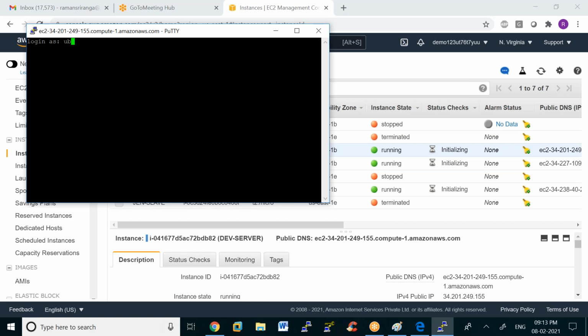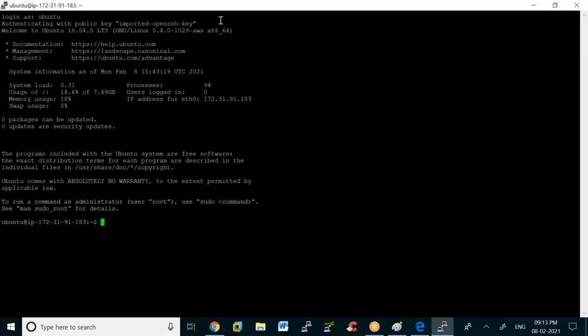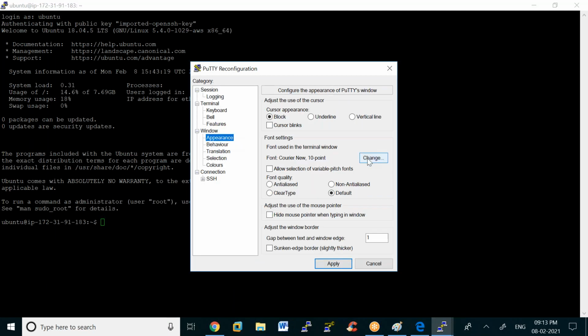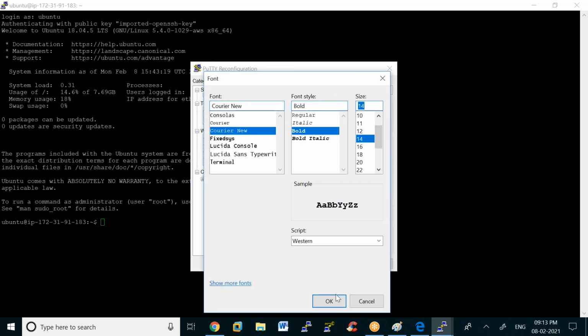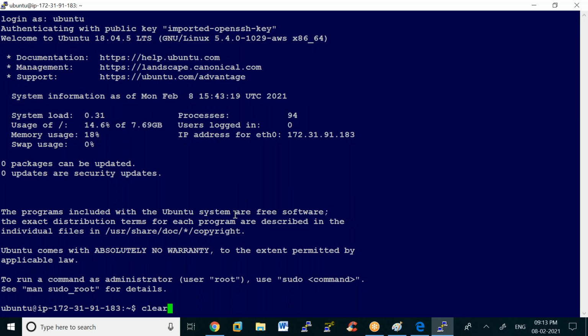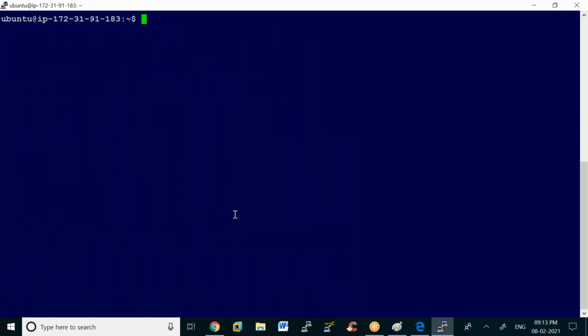Small letter, ubuntu, small case. Now it got connected and authenticated. Everything is perfect. Change settings, appearance, change. Okay, now before installing Jenkins, what do we need to do? The first thing that we want to do is update: sudo apt-get update.